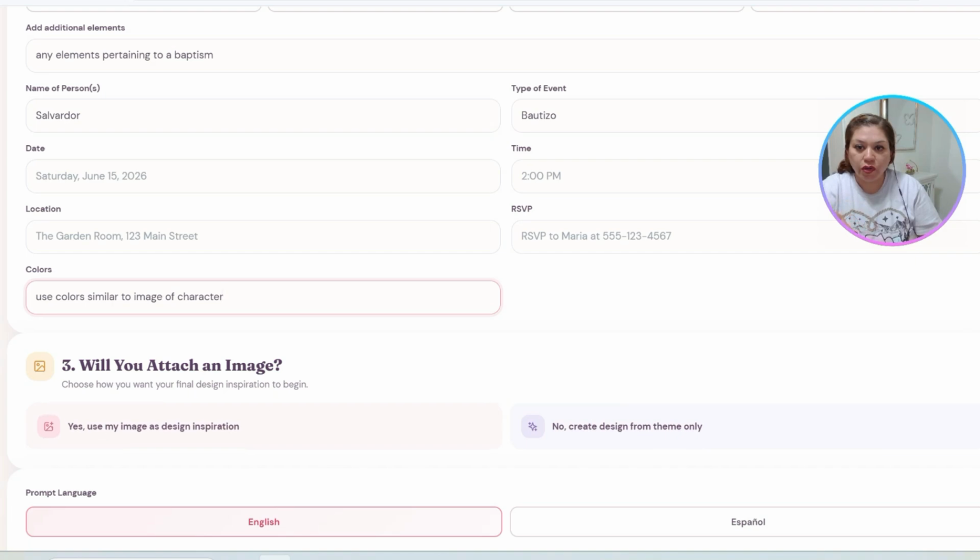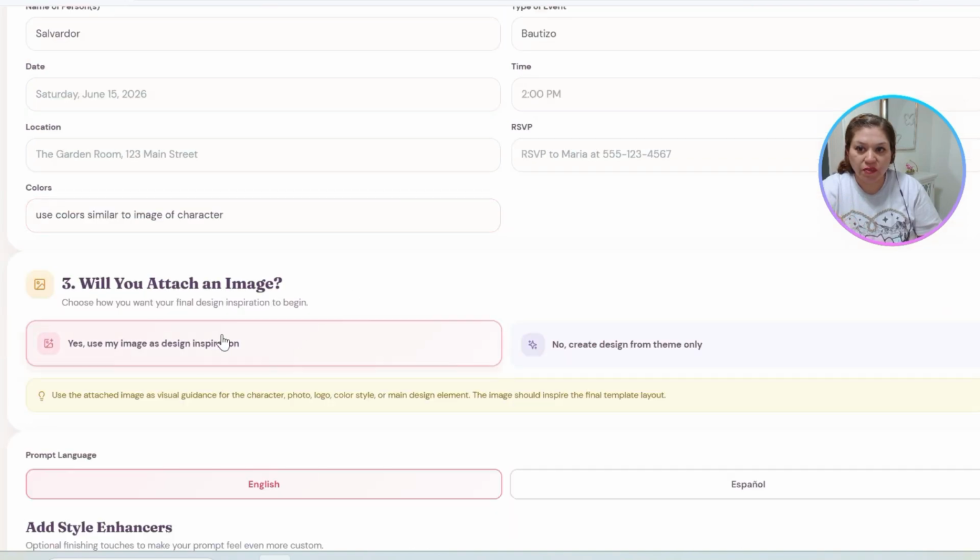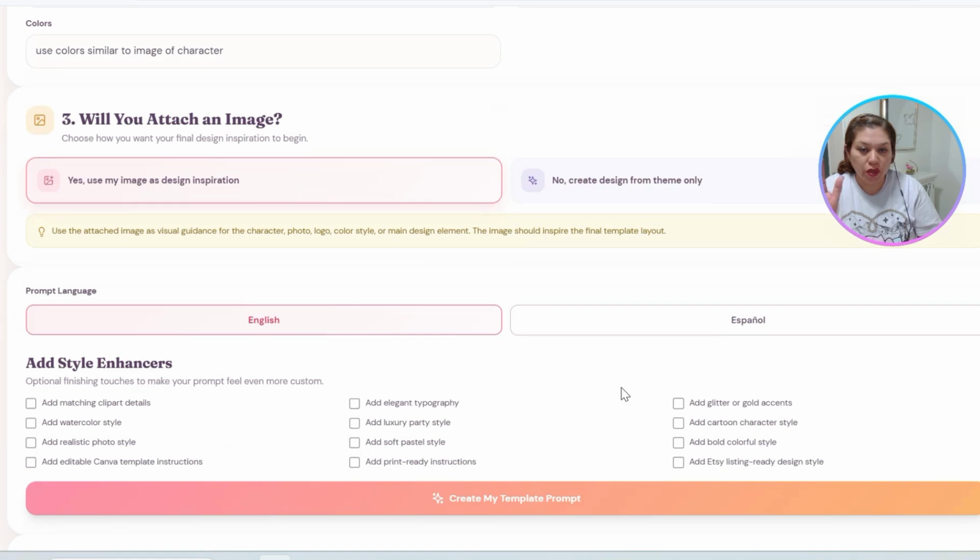And then here you get two options. Will you be attaching an image? We're going to say yes. So once we go into the AI, we're going to attach the image into ChatGPT and then also the prompt. But first we want to say, do we want this in English or we want this in Espanol? We're going to say Espanol. And then add any matching clip art details. We do want elegant typography and we do want glitter and gold accents.